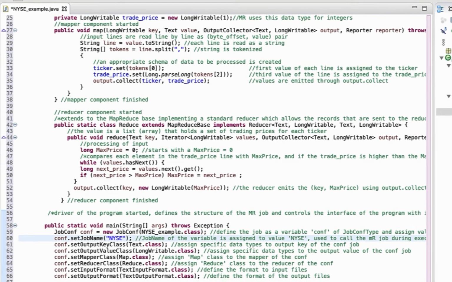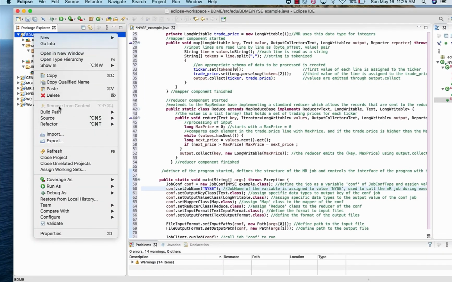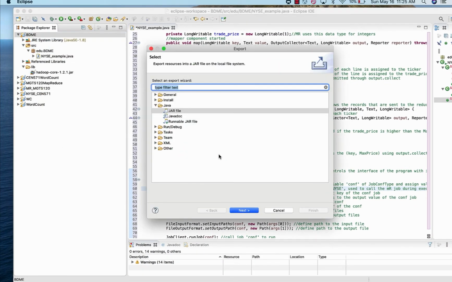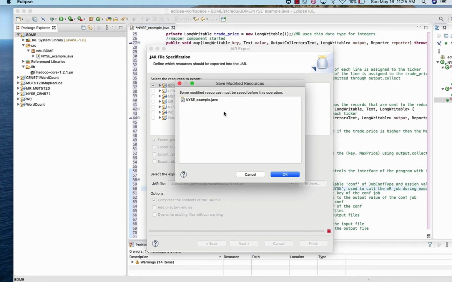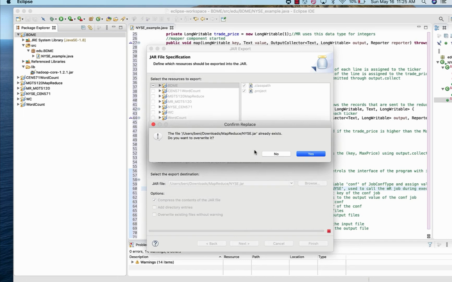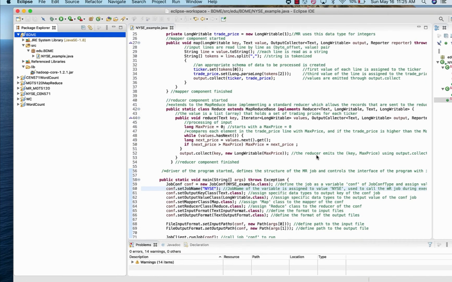And now let's compile. Click the project name, BDME, right-click, Export. Select jar file, click Next, come up with a name and a location. You can browse if you want to locate it in a different place in your computer. In this case, it's going to be in Downloads MapReduce folder. You may be asked to save the changes you have made. Click Yes, and the jar file is created.